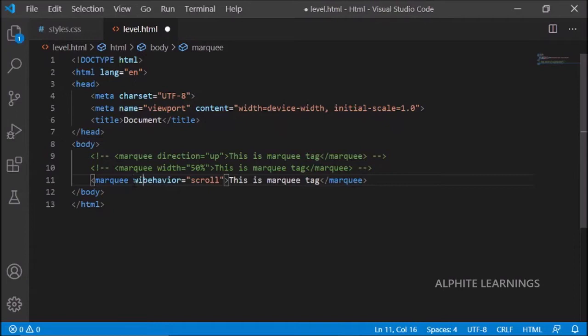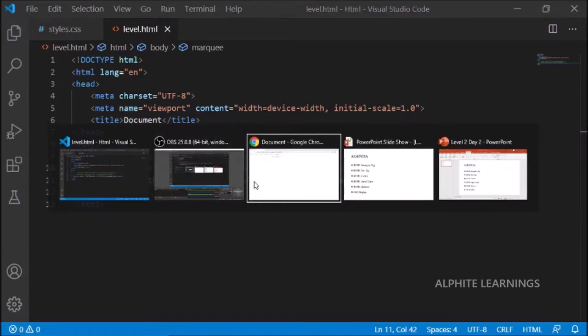For this, I am giving the width equal to 100 percentage, and I am giving the behavior as slide. Let me run this. See what this will do. In slide Marquee, all the contents to be scrolled will slide the entire length of the Marquee, but it stops at the end to display the content permanently. See, it is stopped here.